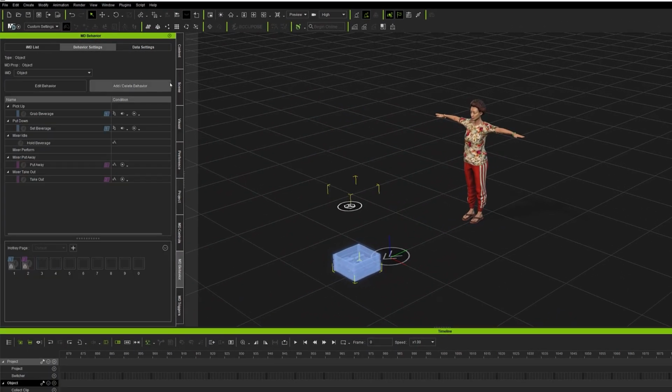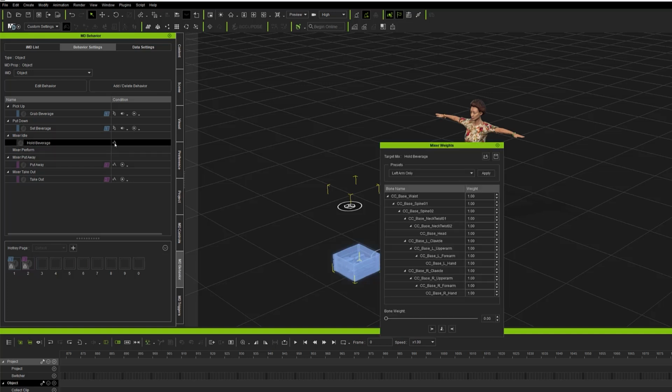The next problem is that the walking character moves too stiffly, almost comically. For this, Motion Director offers a fantastic tool called Mixer Weights. To open it, just go back to the MD Behavior window and click on the symbol to the right of the Mixer Idle section. As you can see, we can determine the intensity to which our idle animation is applied to each of the bones.